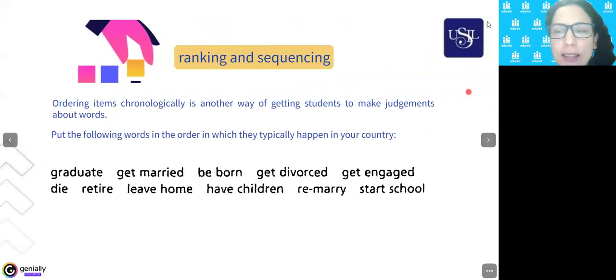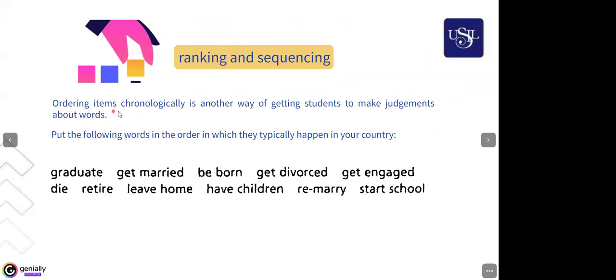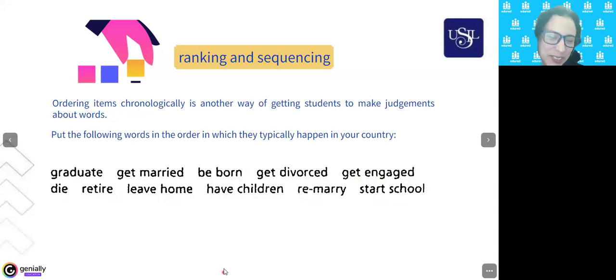Here we have another activity. Maybe Carlitos, you want to help me read again? Yes, of course. Thank you. Ordering items chronologically is another way of getting students to make judgments about words. Put the following words in the order in which they typically happen in your country. The words: graduate, get married, be born, get divorced, get engaged, die, retire, leave home, have children, remarry, start school. Thank you.